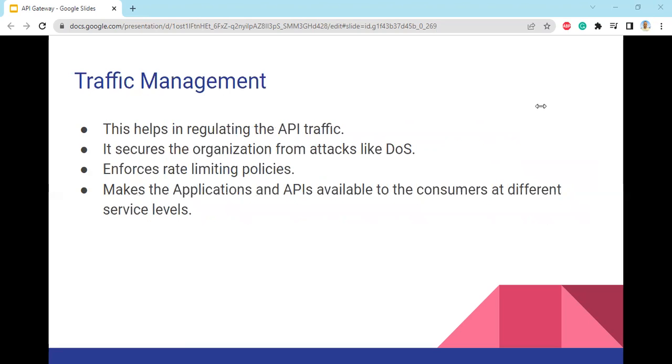Now let's talk about traffic management. Traffic management helps in regulating the API traffic. It secures the organization from attacks like DOS, denial of service. It enforces rate limiting policies and makes the application and APIs available to the consumers at different service levels. Gateway manages traffic with the help of throttling and role specific rate limiting policies, which we'll be discussing later.